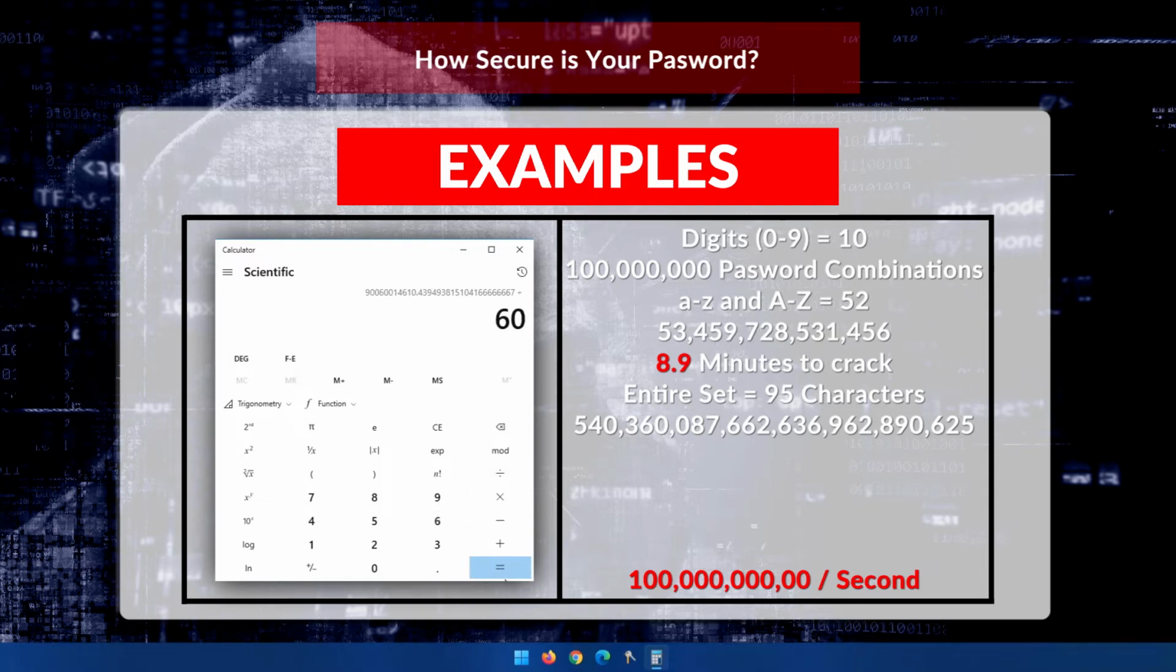Divide by 60 again to give us hours. There's the number of hours. And divide by 24 to give us days. Divide by 365 to give us years. So as you can see, it's still 171,000 years to brute force crack that particular password.